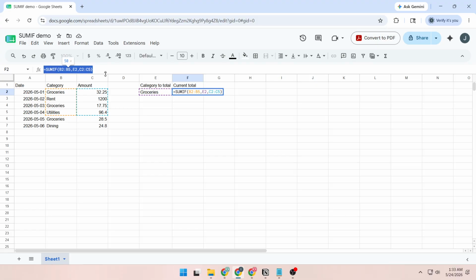Type equals SUMIF, open parenthesis, B colon B, comma, E2, comma, C colon C, close parenthesis. Once that's entered exactly as written, press Enter to confirm the change. The current total should now update to include every groceries row in the sheet, not just the first few.